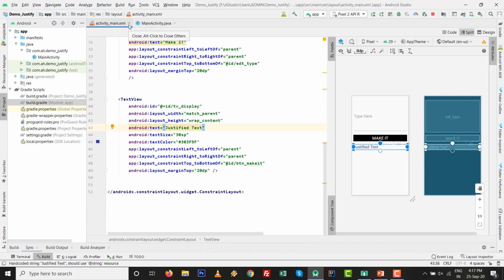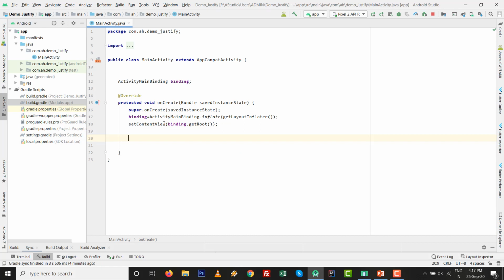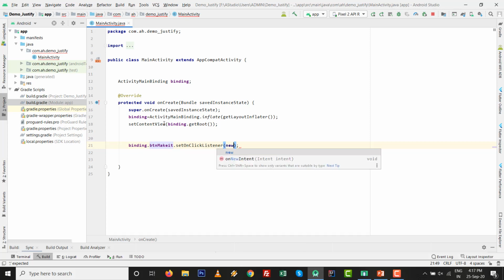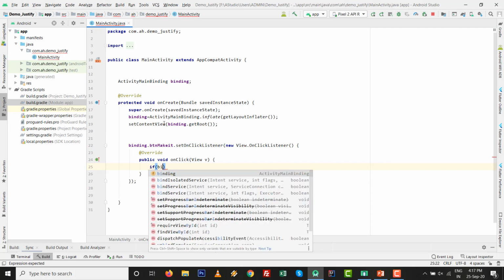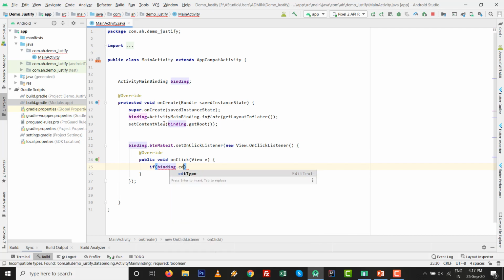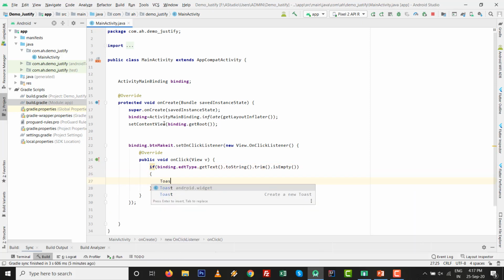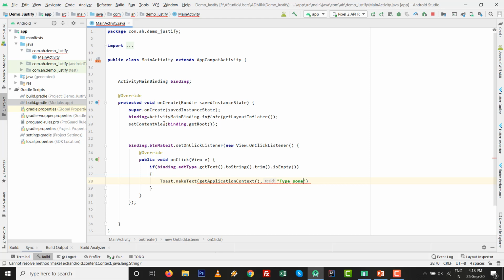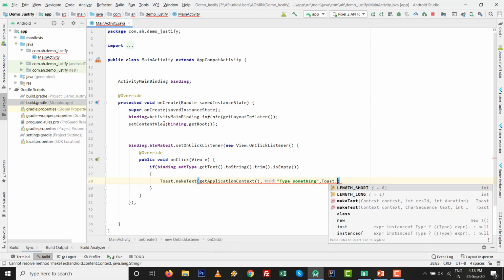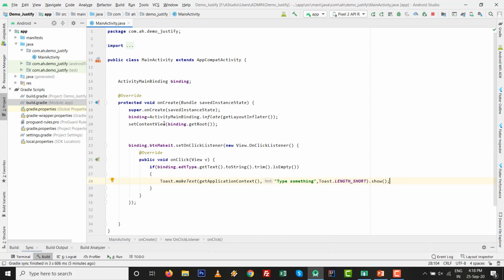So the screen is ready. I just close this one and I want to write the code over here. Likewise, very easy, you can write binding dot btn, make it dot set on click listener, new, space and Control space. Okay, if binding dot edt type dot get text dot toString dot trim is empty, then you can set a certain message, likewise toast dot make text, get application context, type something, and toast dot length short. Always remember the dot show method.